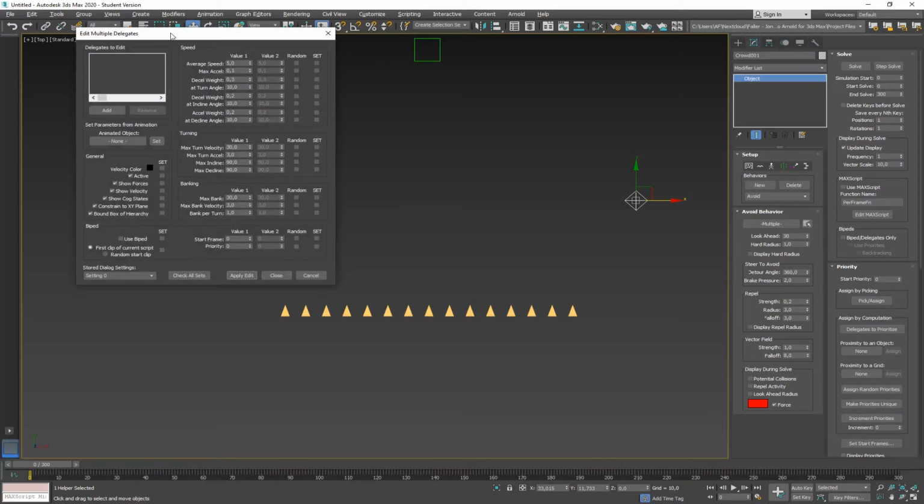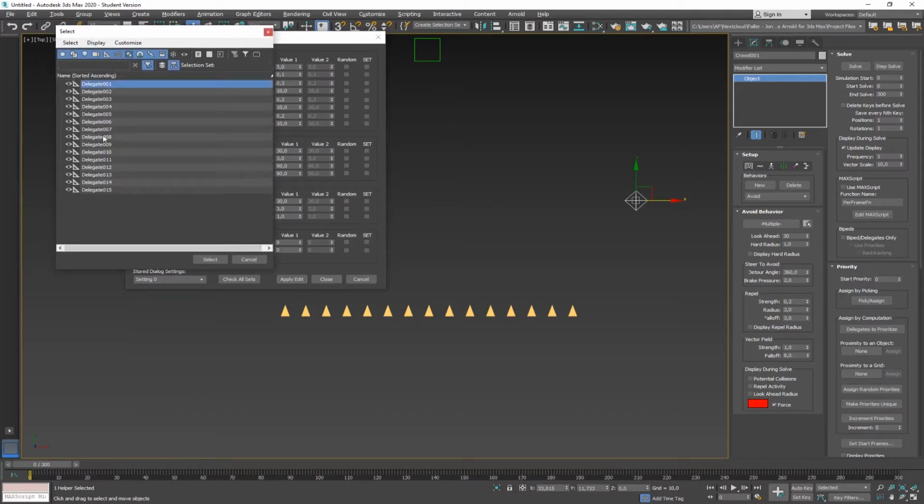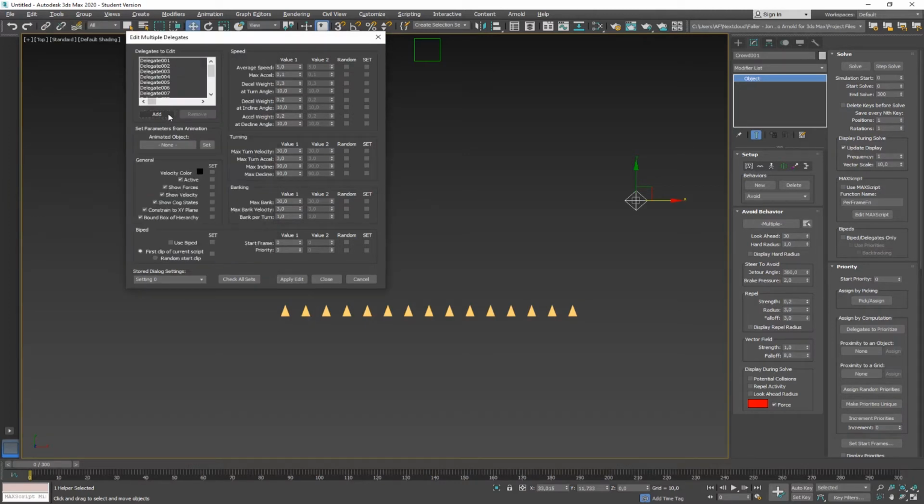Here it is. First, you define which delegates you want to edit. So let's add delegate 1 to 15. Select, so they are in the list. Now, when you select something, for example, I want them not to be constrained to XY plane. So I unclick it, and to make sure it's set, I have to click set. Because only the ones where set is clicked are applied to all delegates.